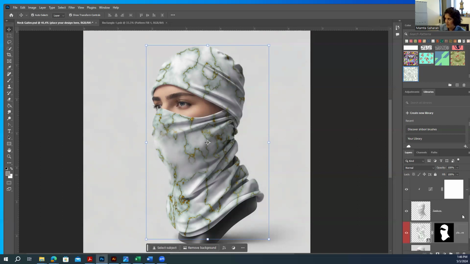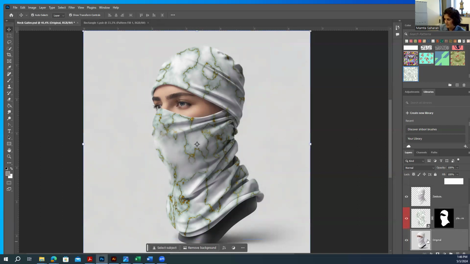Next thing I want to do, I want to add a color in my background. Okay, so how can we do that? First, make sure you come to your original layer, and now we're gonna select our background. So how can we do that? We can go to quick selection again, and we can try this option, select subject.